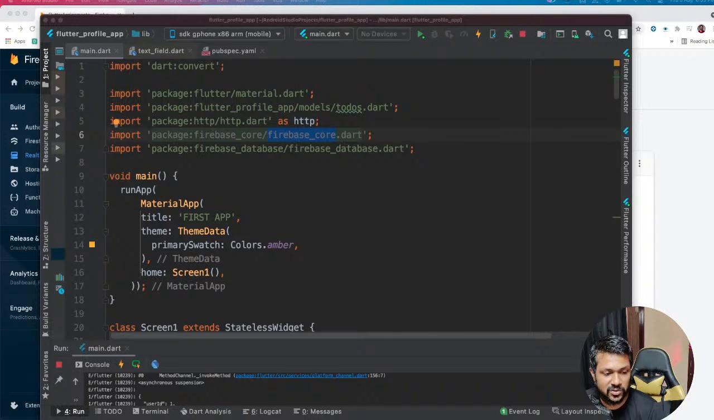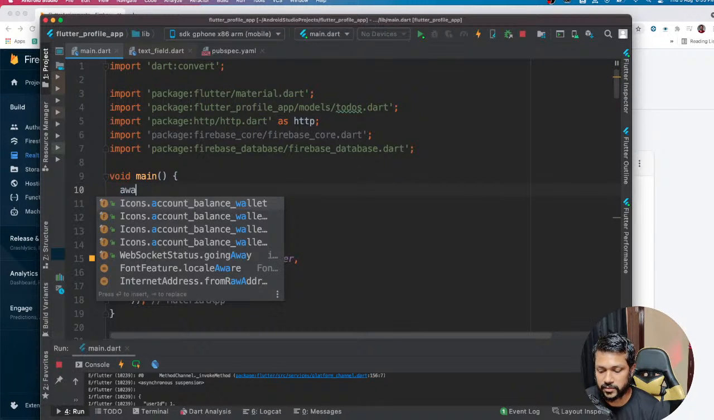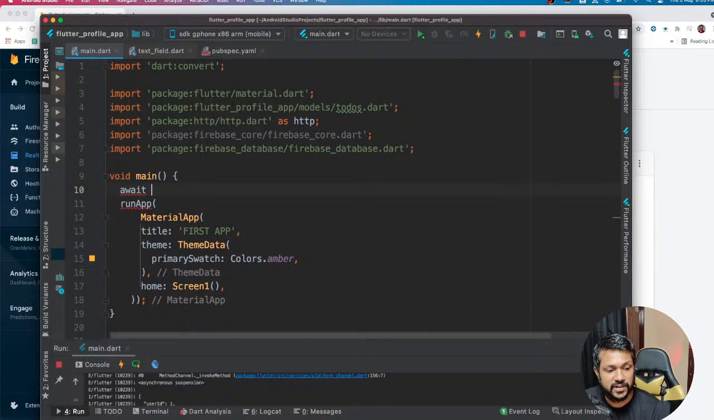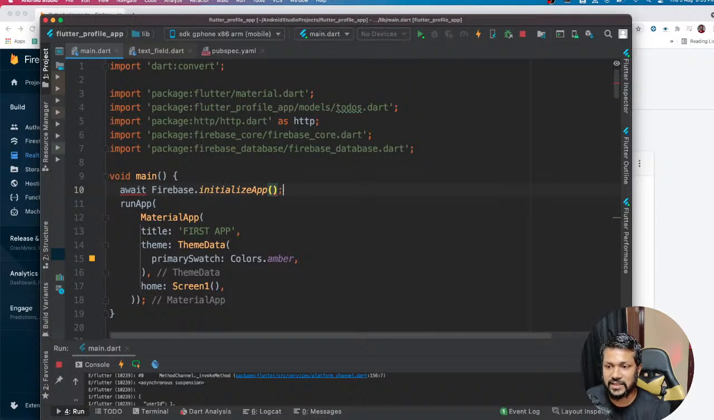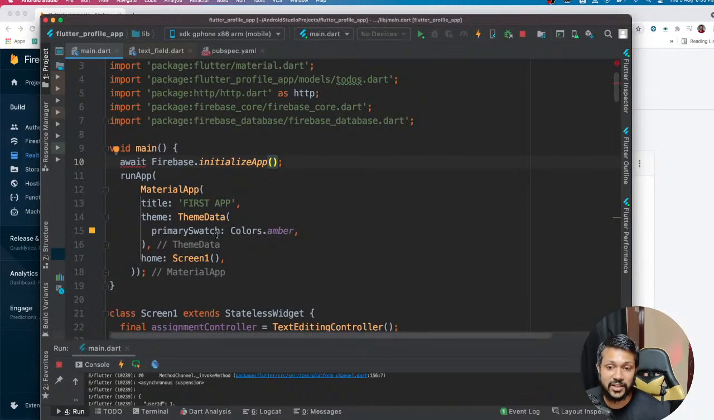So how do you do that? You just create an instance of that. Go to your main app or the void main, and even before you call your run app, we need to do await, just say await, and you just say Firebase dot initialize your application. So we're just telling the Firebase to initialize the app, and only then you're going to continue inside your application.